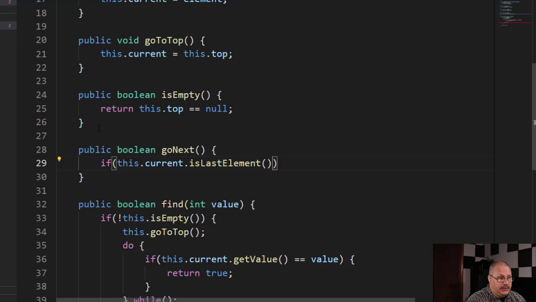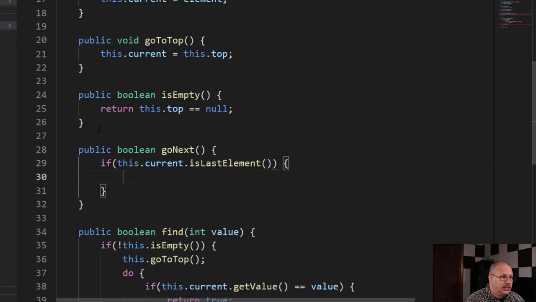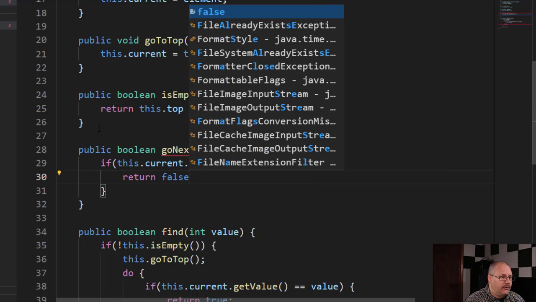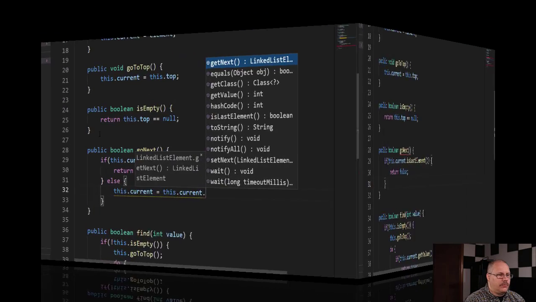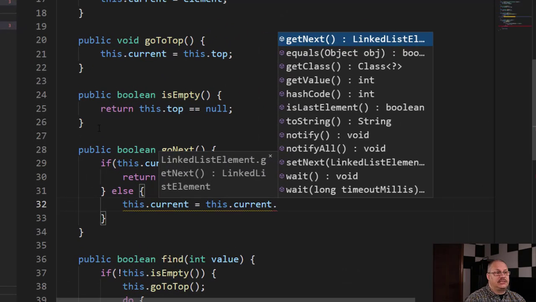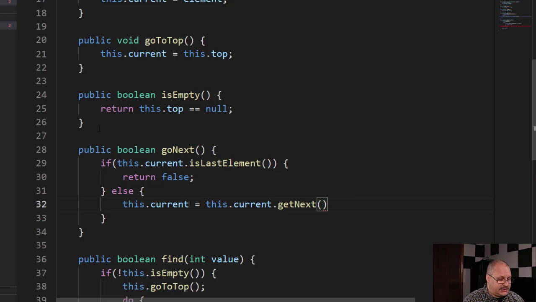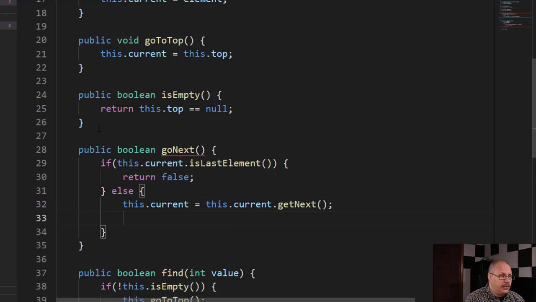this.current.isLastElement, okay? So if this is the very last element in our list, I'm going to return false, because I cannot go to the next element. Else, this.current equals this.current.getNext. This gets me my next element and sets it equal to the current value. Then I'm going to return true. So if I'm able to go to the next element, I will, and I'll return true. Else, I'm going to return false.